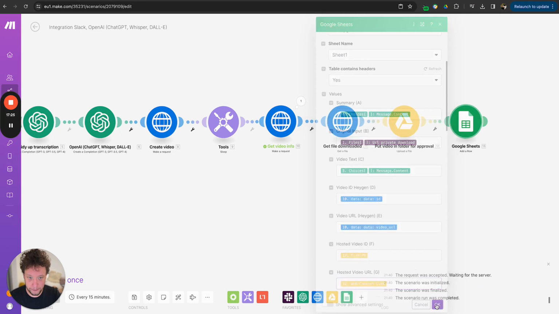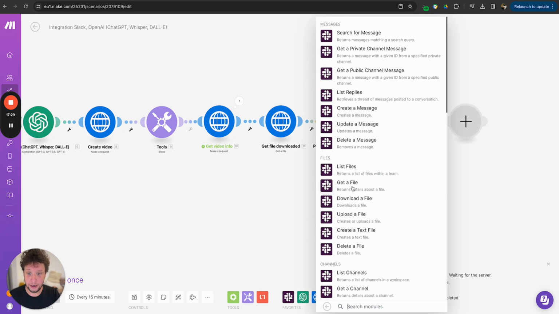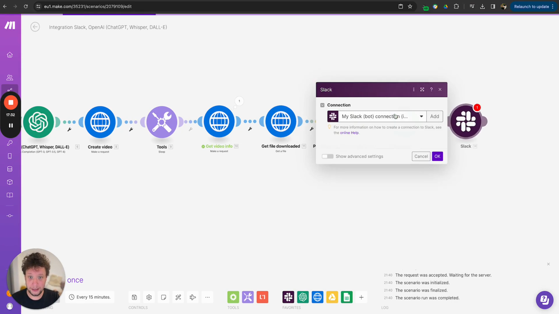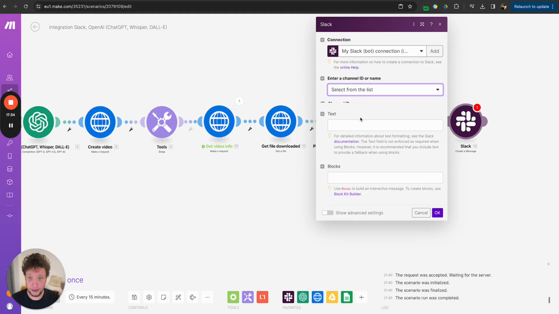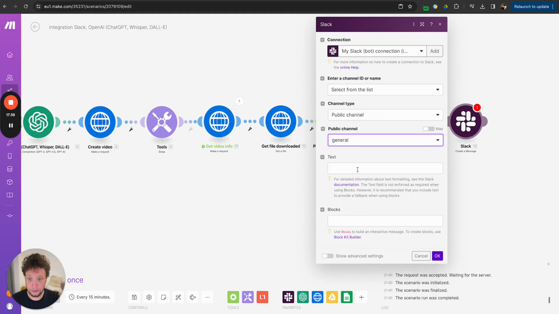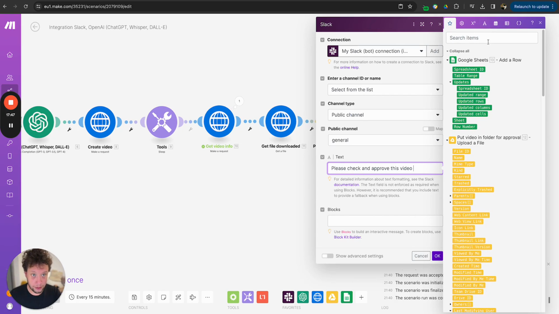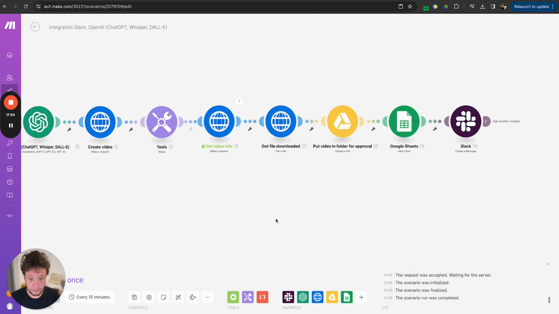So we press OK. And then finally, what about a Slack message? Yeah, sure. Create a message, select from a list. We'll send this into a public channel. We'll send it into general, and we'll say, please check and approve this video. And we'll put in the web content link here. Okay, so the first part is done.